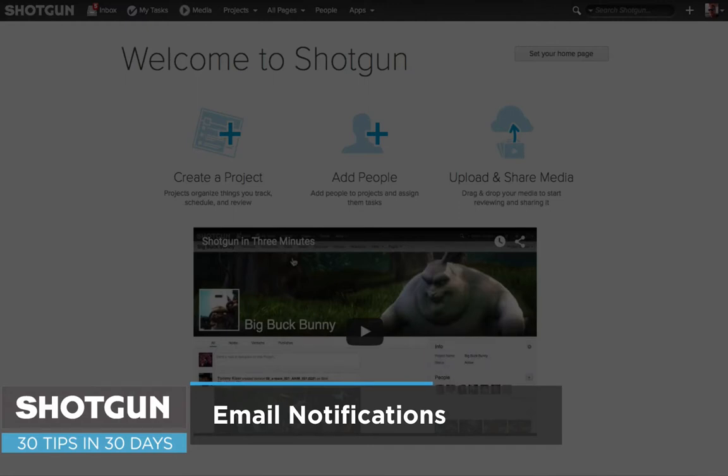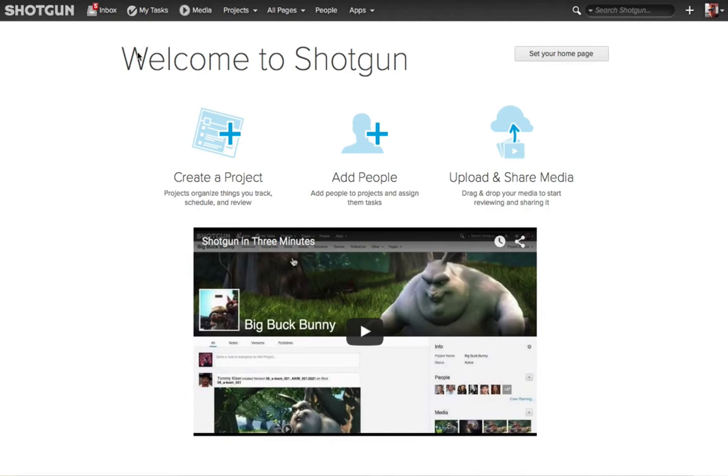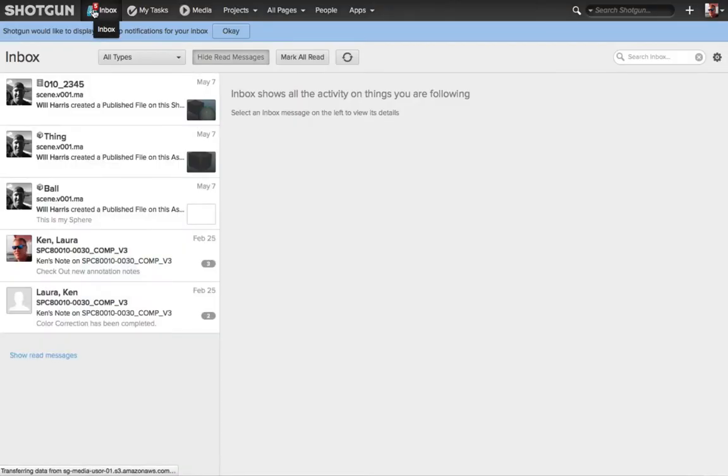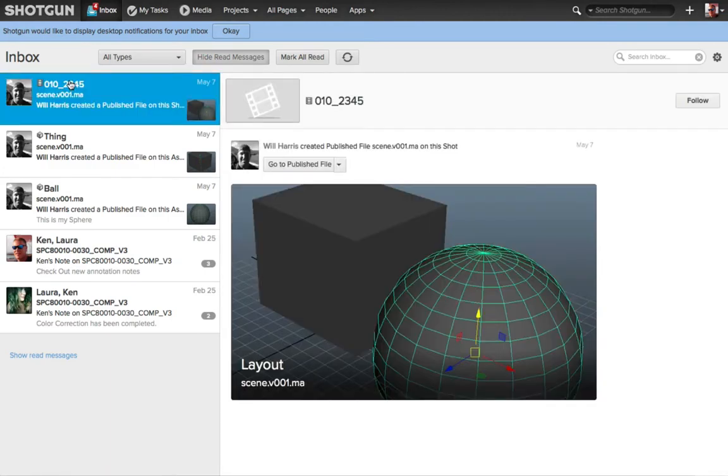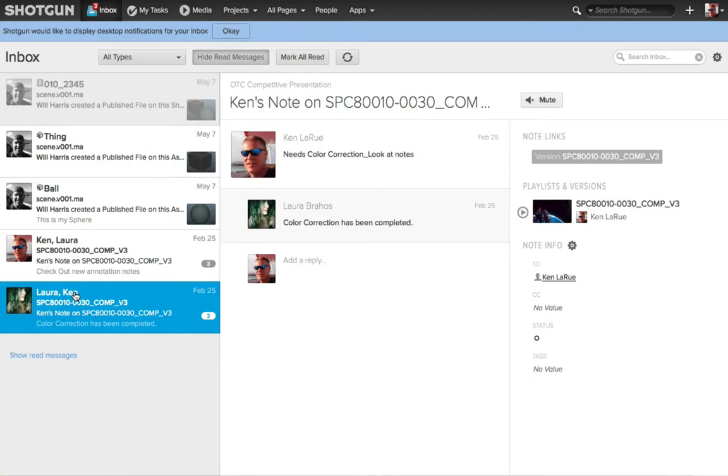And today's tip is about email notifications and the settings you have available to really control what notifications are being sent to your actual email. Within Shotgun, every user has an inbox, and depending upon what you are tasked to do and what you are following, you will receive notifications and updates inside of your inbox. This is great, but what if you wanted to also receive notifications to your email that is associated with your Shotgun account? Well, it's your lucky day because that's what I'm going to show you today.